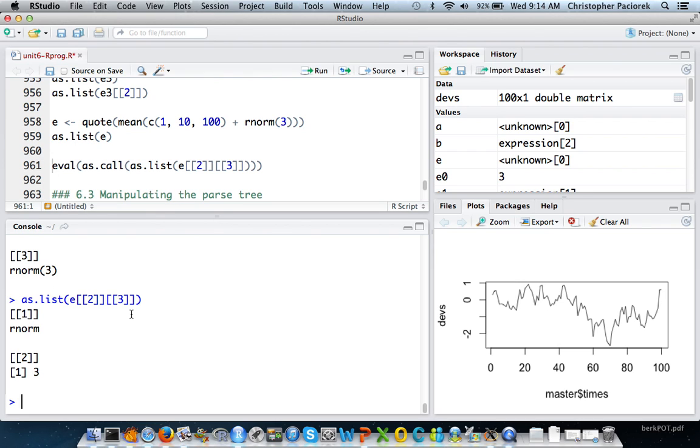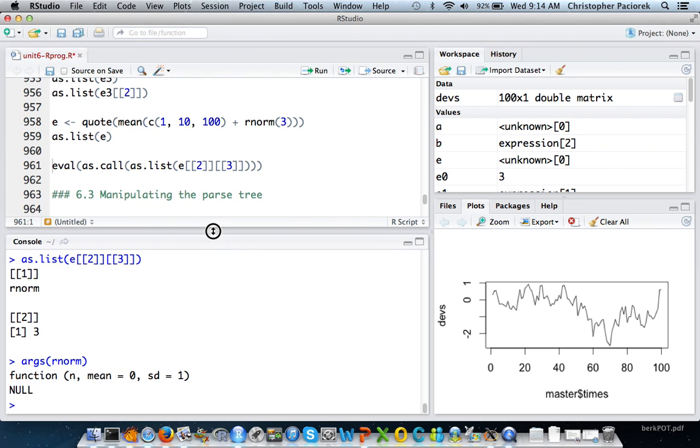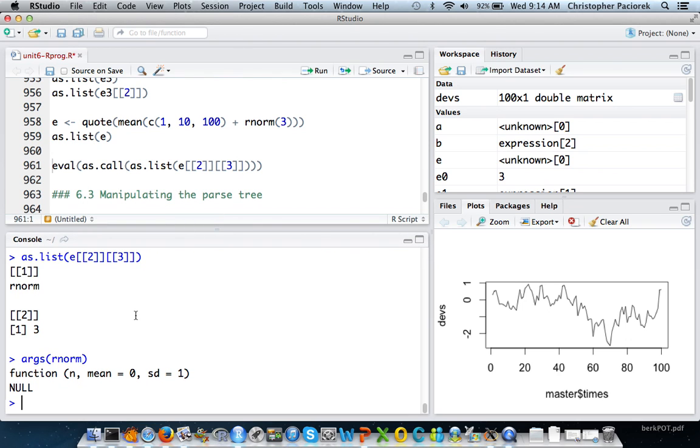And then, of course, when rnorm actually gets evaluated, it's going to take in 3. It's going to realize that we didn't pass in the mean and the SD, so it's going to have to go and get the default arguments and so on. But in terms of actually evaluating the code, only one thing is getting passed in. Okay, so let me pause there and see if there are questions about that tree structure or how we're getting access to those pieces.